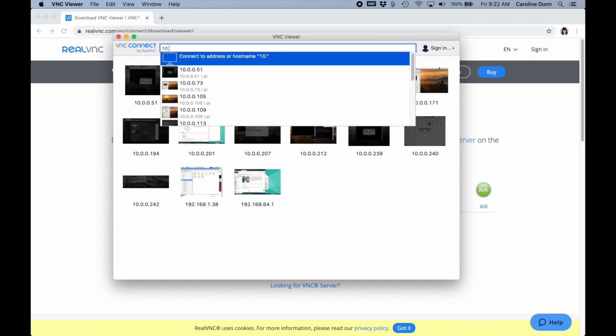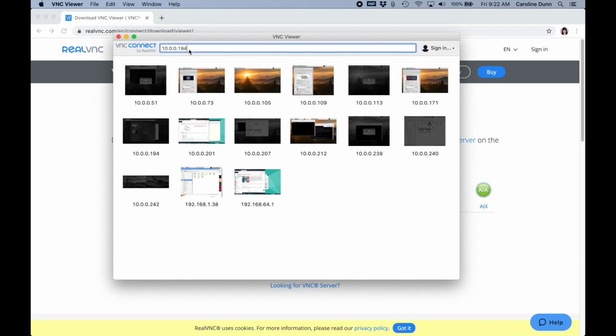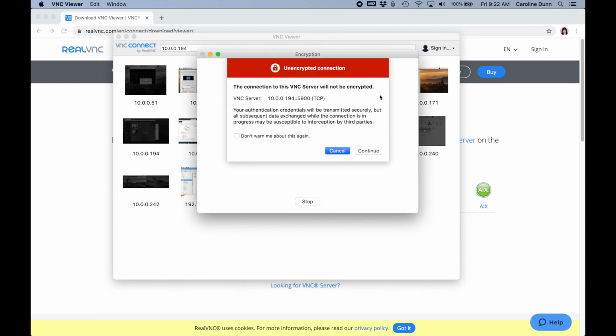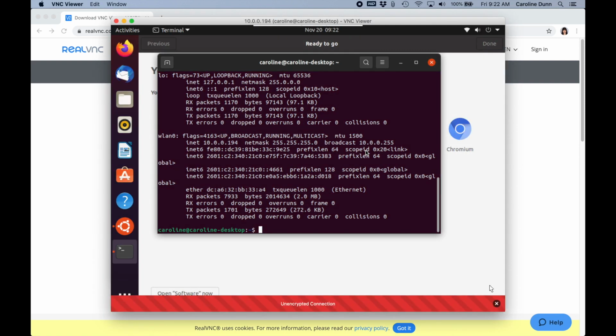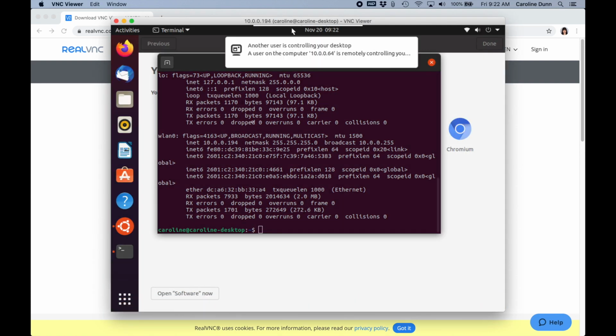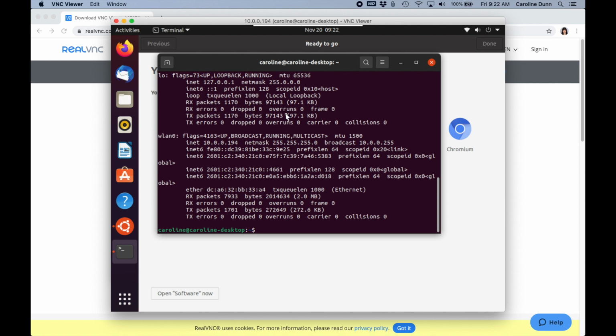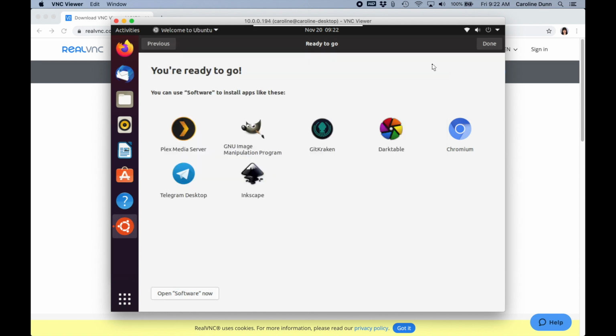So I will type in 10.0.0.194, which is the IP address that we figured out from the last scene. Hit enter. And yes, I will get a little warning message here. I will hit continue, and there it is. This is the desktop that we just set up with Ubuntu, and you can see the terminal is still up. I left everything running. I can close that terminal now, so now I can access my Ubuntu desktop remotely.